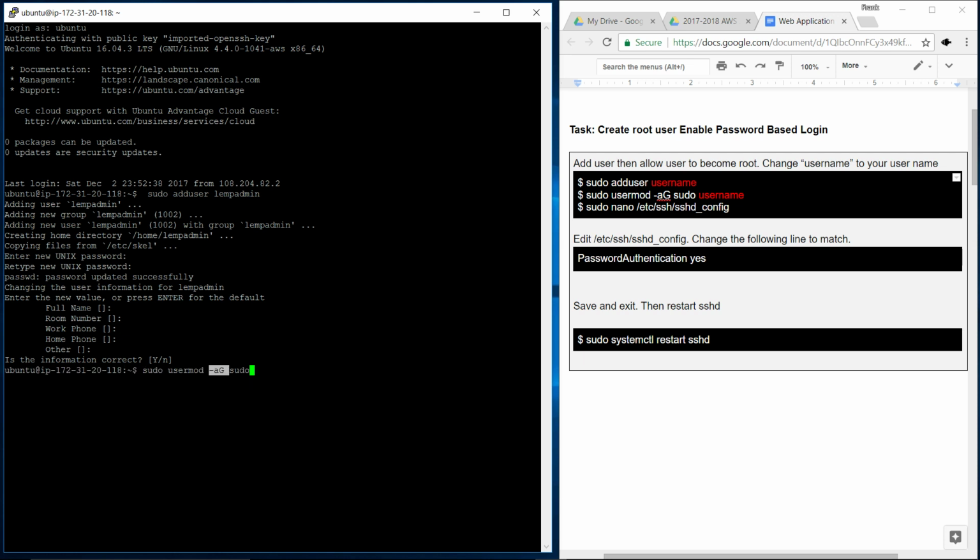And we give these options: hyphen lowercase a, capital G, and then sudo, and then limpadmin there. Basically we're saying, hey, add limpadmin to the sudo user group. That's all we're saying. So we hit enter, and everything works fine. So we've made our user, we've made our admin user.